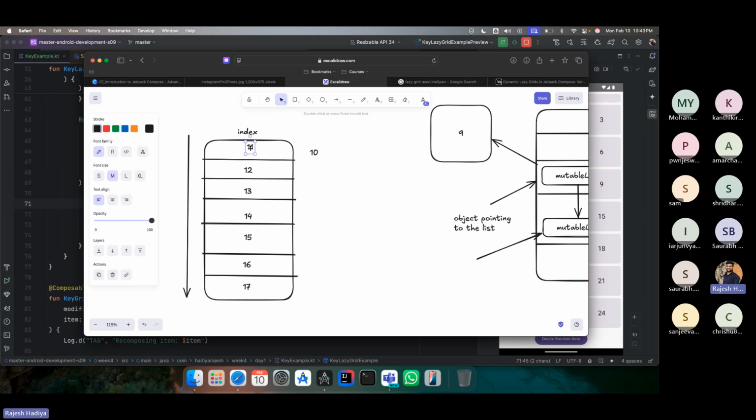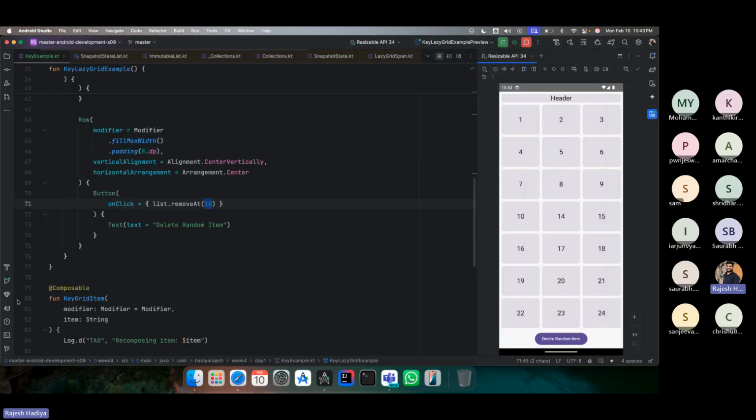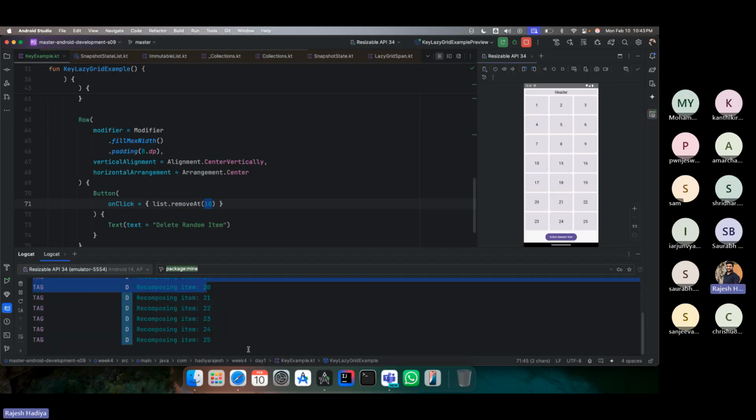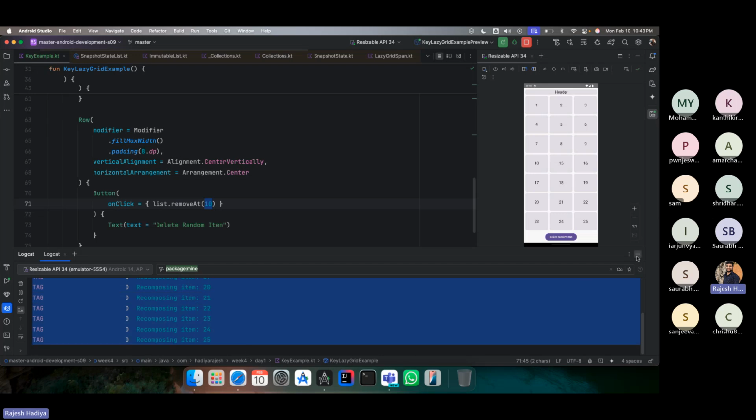If I remove this item at index 11 again, all of these items will shift. And how does Compose track? By its index. So if all of them shifted by one index, Compose will think that okay, these things are something totally new. So that is why it's recomposing all of these items. I remove it, all of them will shift by one, and Compose will recompose them. Now we need a solution for this.